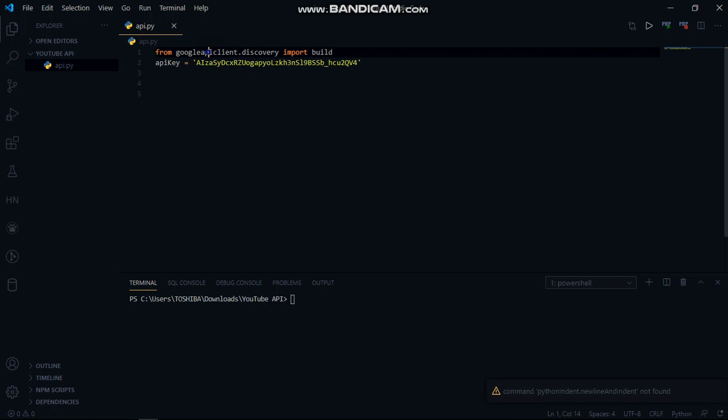So in this case, from googleapiclient.discovery import build. What I mean by build is one of the methods or functions that we use to create the API service object. In this case, simply copy the placeholder API key and put it in a string. After doing this, the next thing you are going to do is create a build function.